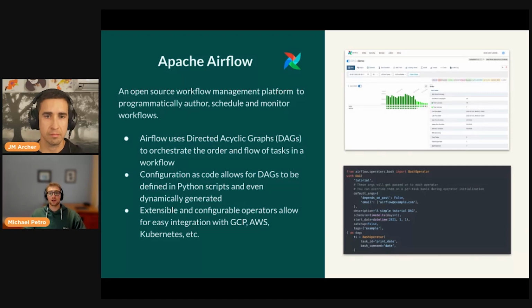Each DAG is defined along with a set of extensible and configurable operators that allow for easy integration with GCP, AWS, Kubernetes, and more. One especially useful feature that arises from DAG files is the ability to dynamically generate DAGs. Using a for loop or a config file, many DAGs can be defined in one file. Airflow also has a user-friendly web client to interact with DAGs and view DAG runs.